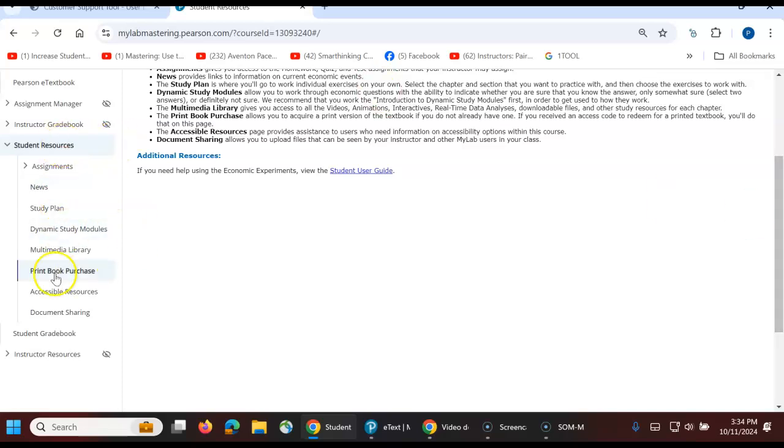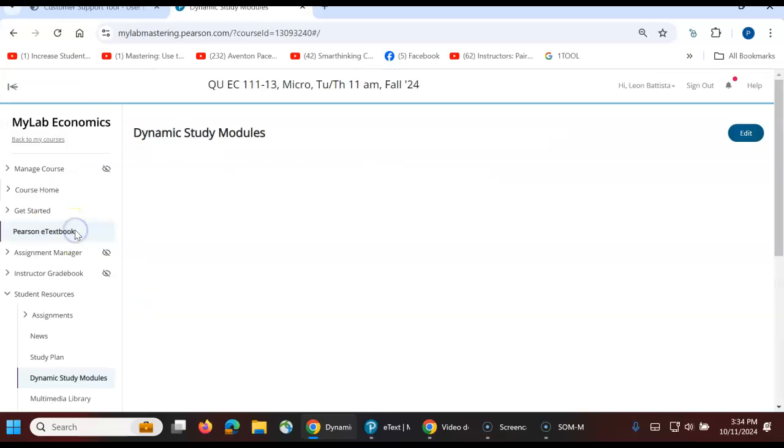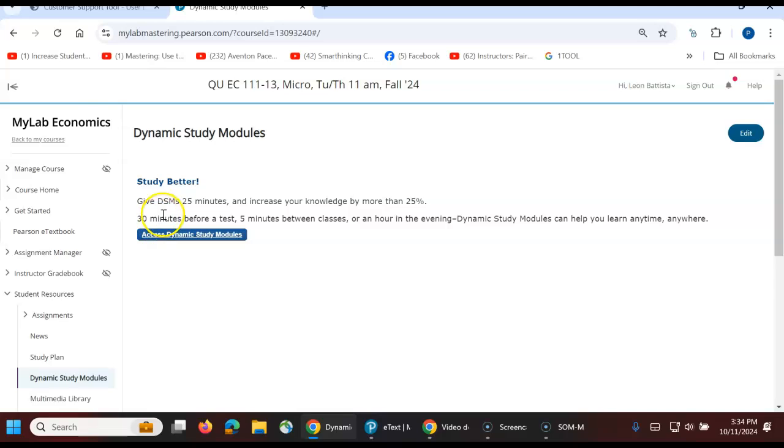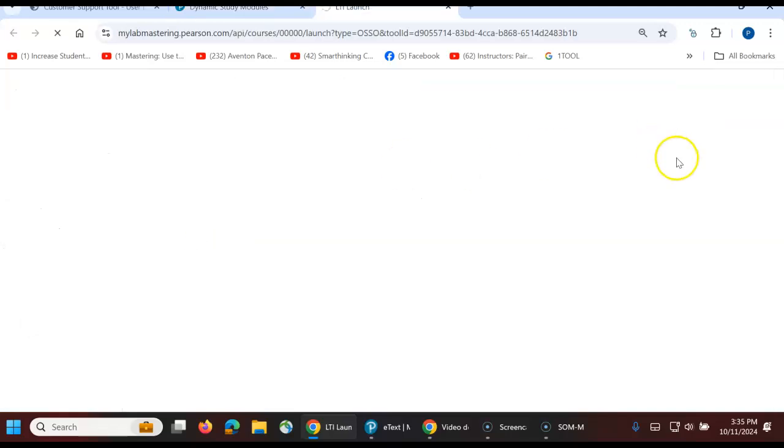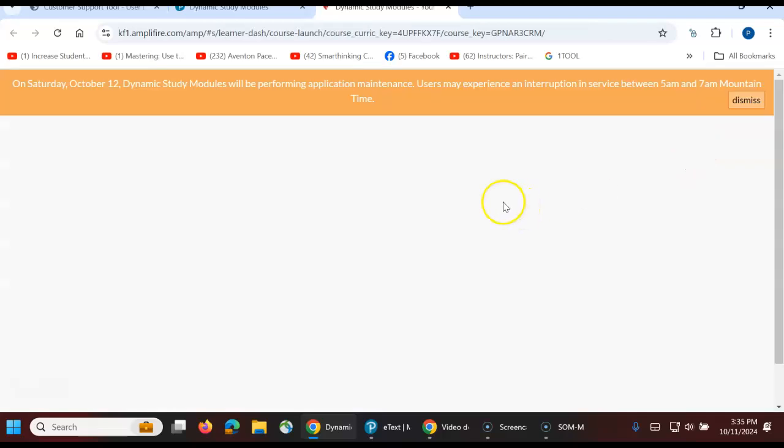Under student resources, you have the dynamic study modules. I'll just click on this quickly so you can see what one looks like. So these dynamic study modules, or DSMs, take about 20 to 25 minutes to check on your knowledge. It's a great way to spend your time before a quiz or a test. And these are sort of like study cards, but they're better because they help you learn better the way they're built.